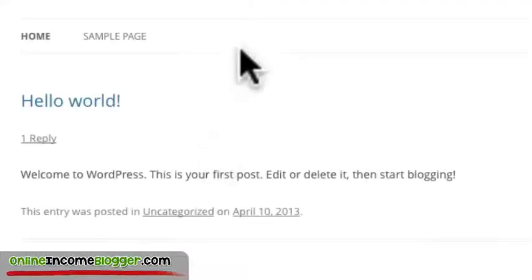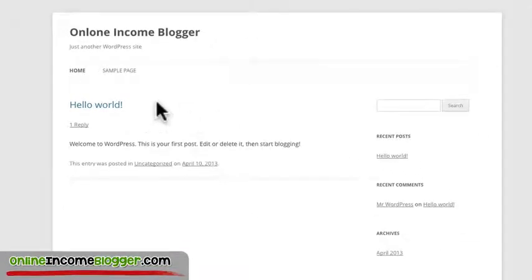So if I go here now, it's going to basically show me that there's a blog already made for me. Online, oh, I spelt it wrong. Look at that, "on loan." I'll fix that. Income Blogger, just another WordPress site. This is just a default theme that they give you. This is kind of like a default post, widgets, all that stuff, but I'm going to customize all that stuff. That's as easy as it is.